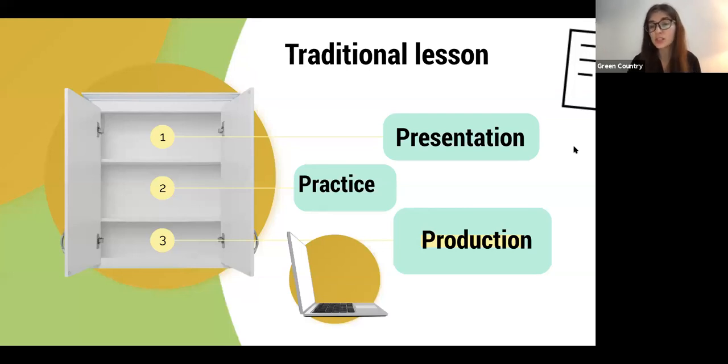And step number 3 is production. It's something that our students produce by themselves based on what they already know. So based on what they learned before, in the presentation stage, not at home, but in the presentation stage.